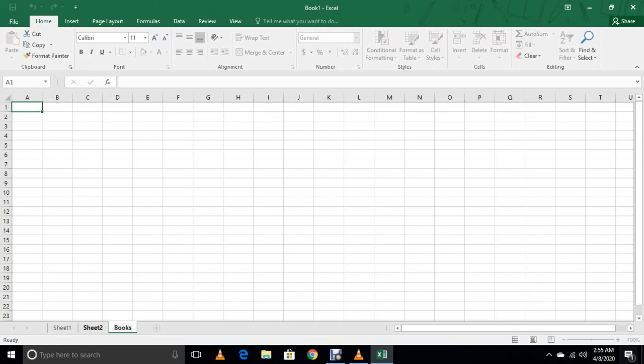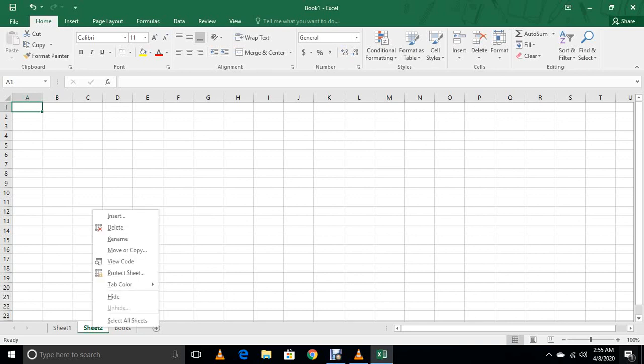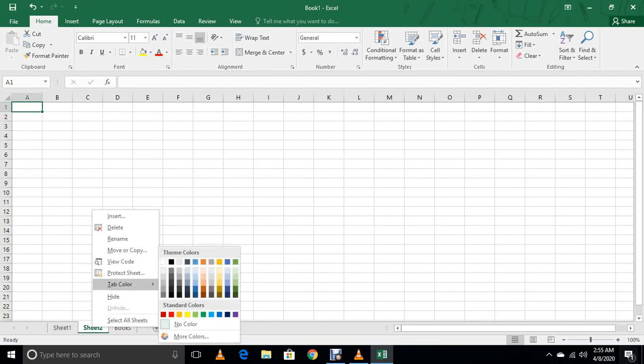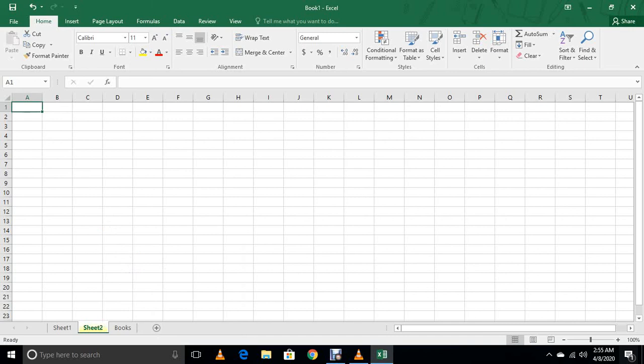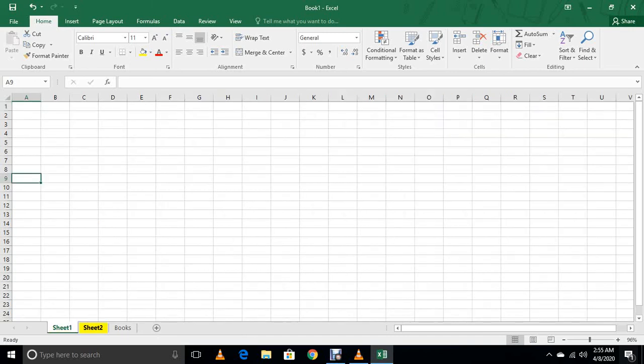And if I want, say for instance, to give Sheet2 a specific color, then when you right click on Sheet2, there's a tab color option, and when I hover over that option, a palette of colors opens, and from that palette I can select any color that I want. I'll just go with yellow for now. And then can you see there, Sheet2 is given the color yellow.